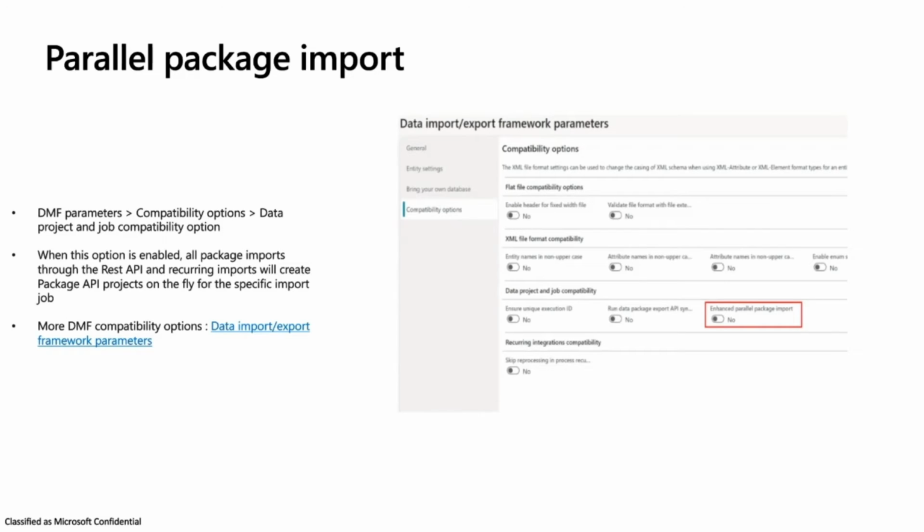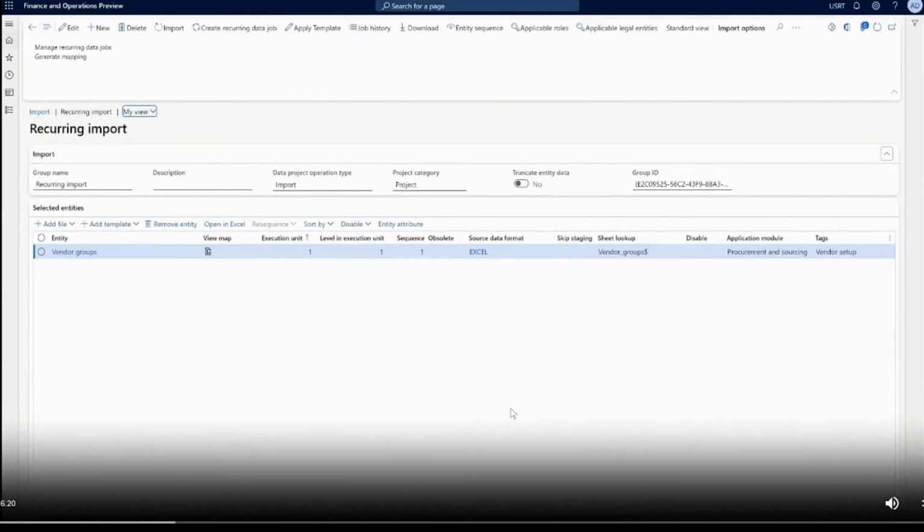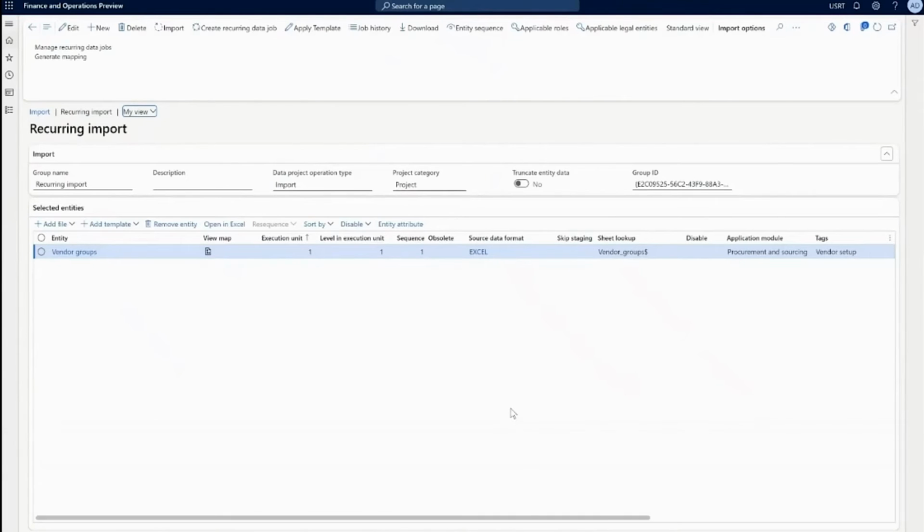Now, a quick demo. Let's start with some demos explaining how you can use both recurring APIs and import from package APIs to import data asynchronously in finance and operations app. For this demo, I'm going to show you the import APIs and enqueue APIs to import the data. Before we go into the integration part, let's see how I have set up my data project within finance and operation. For recurring import, I have created a data project. I'm going to use an example of importing vendor groups for both APIs.